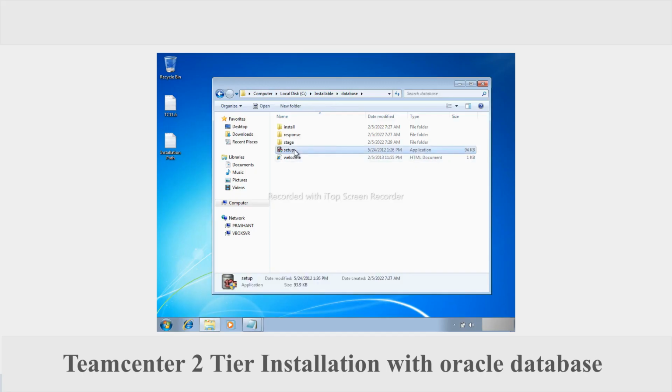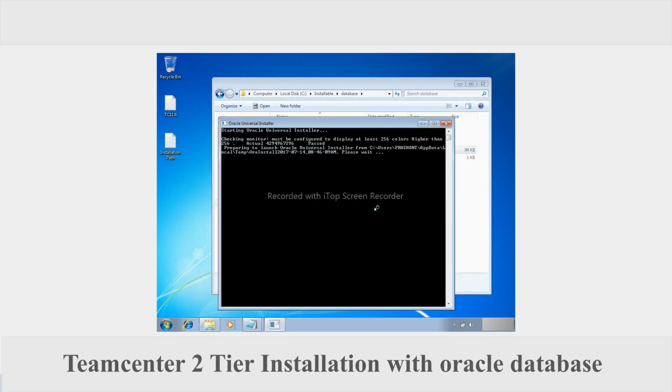For every application, there is a setup file for installation. Even in Java there is a setup file. In the same way, in Oracle also there is a setup file. I simply right-click on this and run as administrator. Starting Oracle Universal Installer, checking monitor. It means it is checking system compatibility and all that.